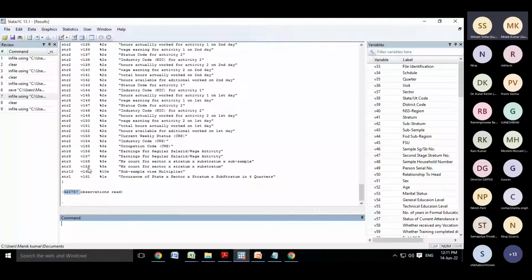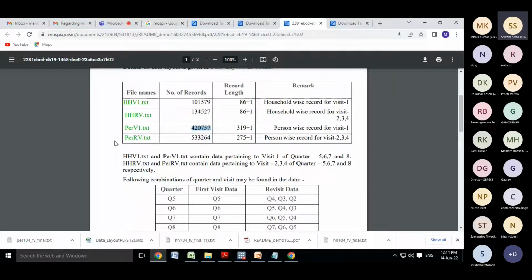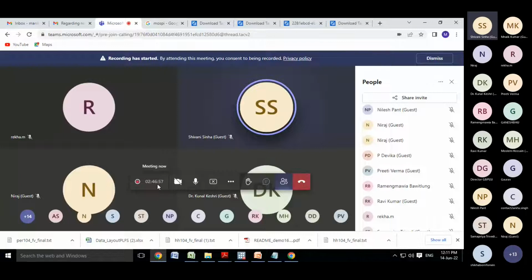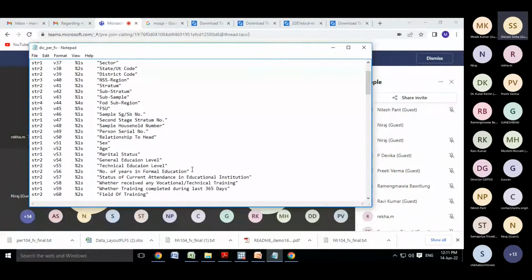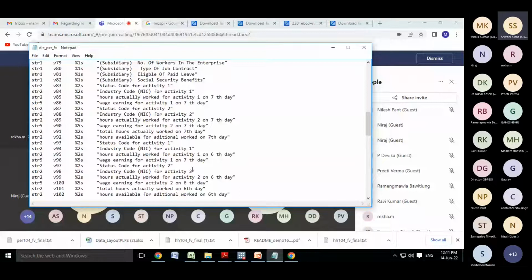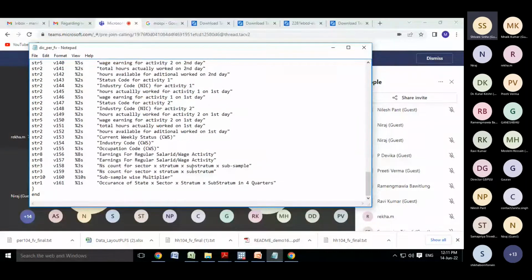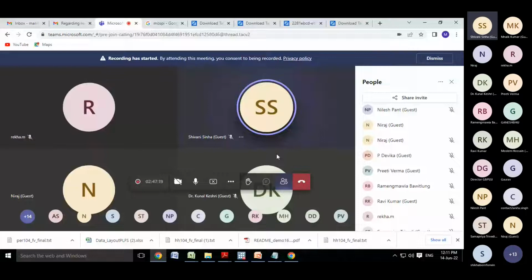Okay, shall we proceed? I'm not able to open it. It's giving some error. Then please correct your dictionary file. I think there must be some problem in your dictionary file. Just checking that.